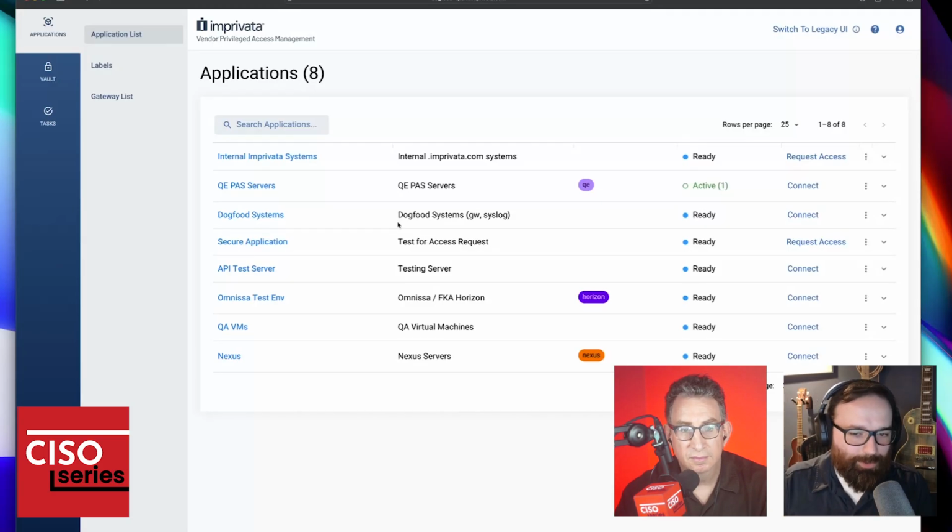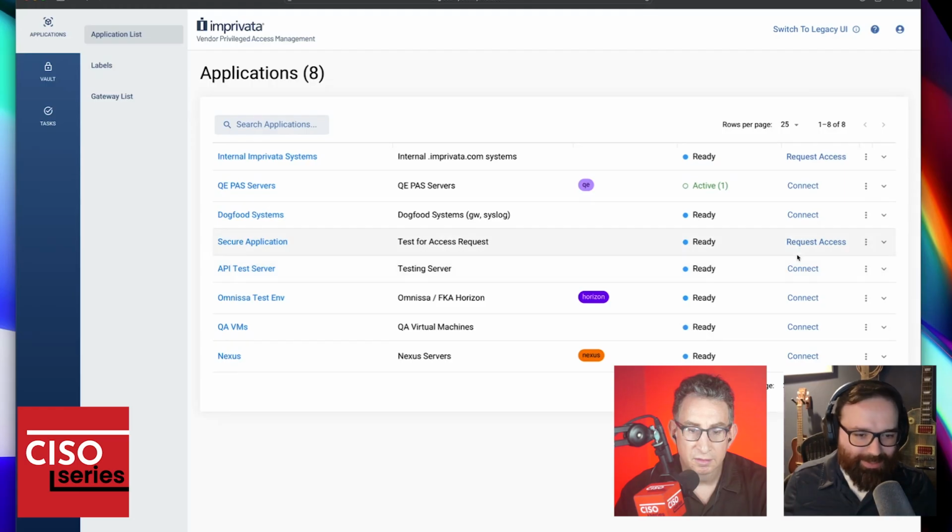But this is a view from a user who isn't a vendor. We don't see anything related to vendors in the system, but they can connect to things as they need because they're a member of the right groups in my single sign-on provider, and my SAML or my AD. I can request access to other things, I can connect, but I can even go one step further and I can get to the vault.